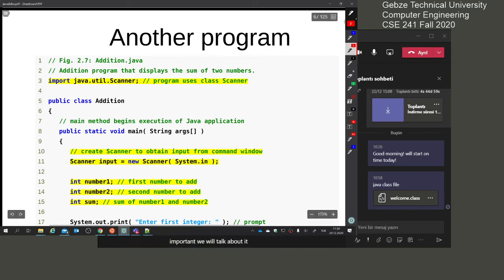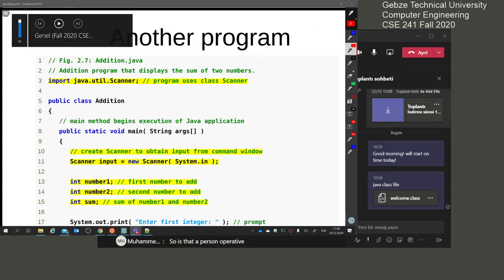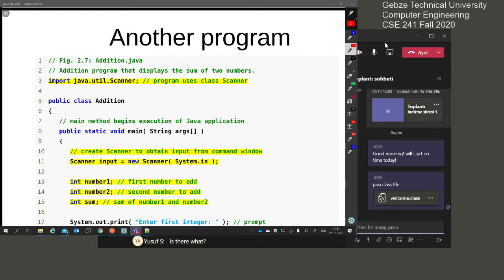We will talk about it later. Okay, any questions? Any questions so far? Is there an ampersand operator? Mohammed, I did not hear your question correctly. Just speak slower, but louder. Is there an ampersand operator? Ampersand operator.